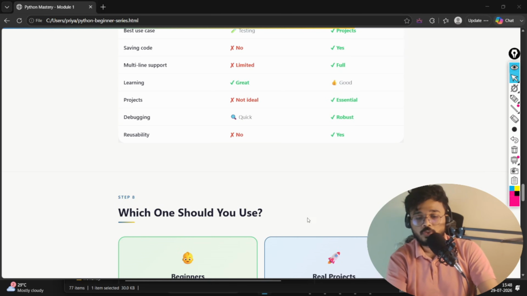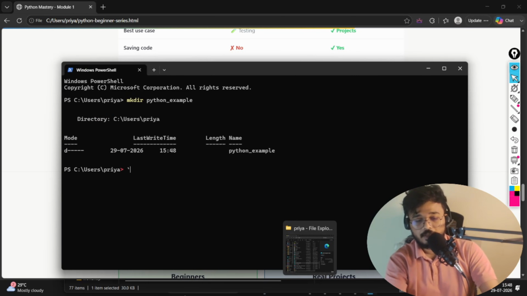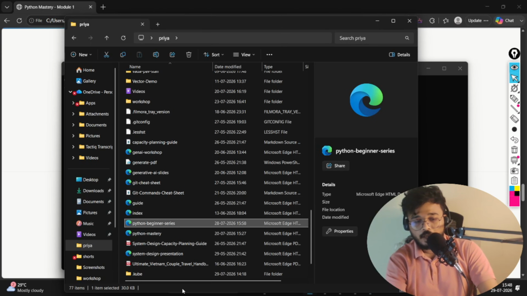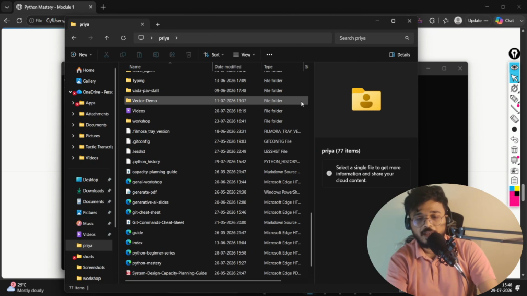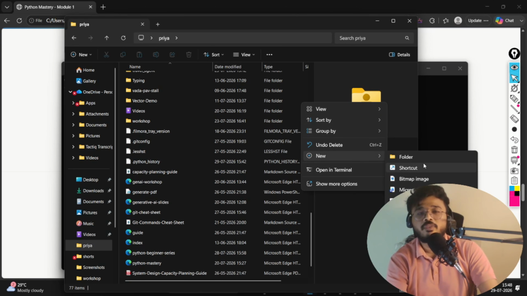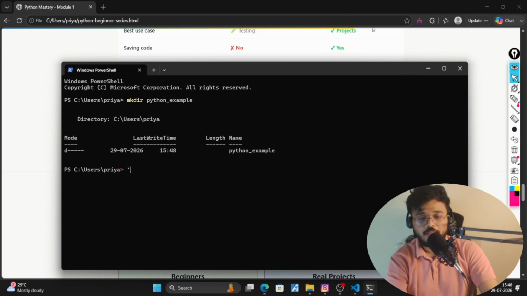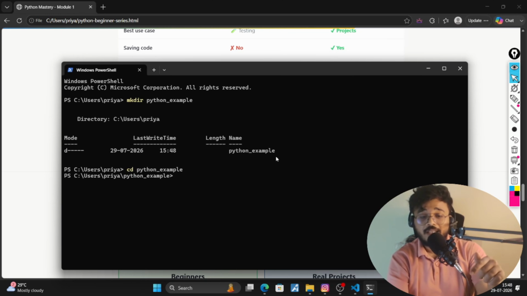You can also do this by clicking on start, going to any folder, right-clicking, going to new and creating a folder. You can do this as well, but opening through the terminal is quite easy. So now I will go to this folder. CD means change directory. The directory was earlier in this, but now I want to enter inside my example folder. So I am in the example folder.